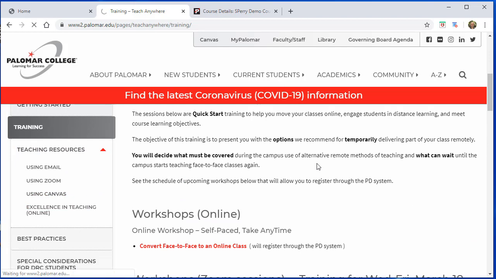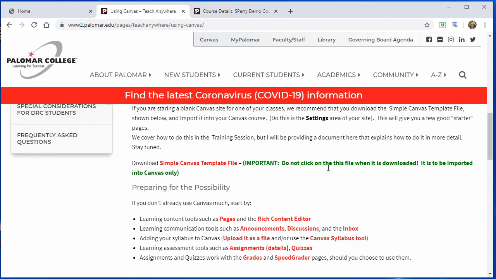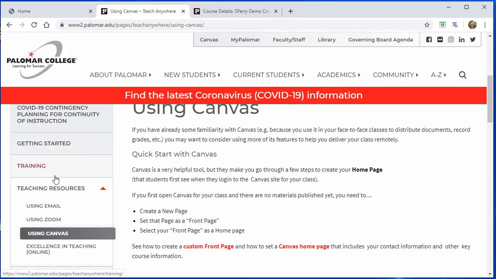The other place you can see this is in the teaching resources area where it says using Canvas. If we go down here, let me scroll down, I have it down here as well, download simple file, and that same warning. I'm going to put a link on these pages of this recording that I'm making right now, so you'll see them in two places. So let's go back to the training. I'll do it from there.